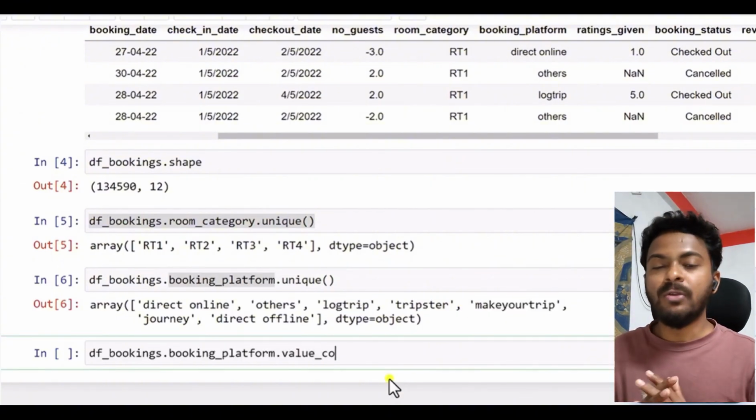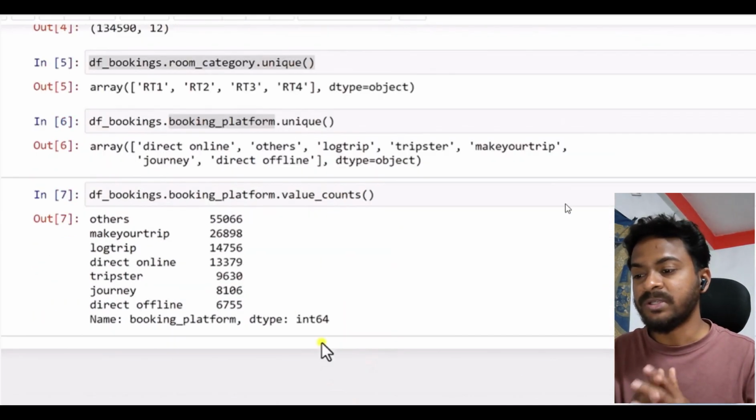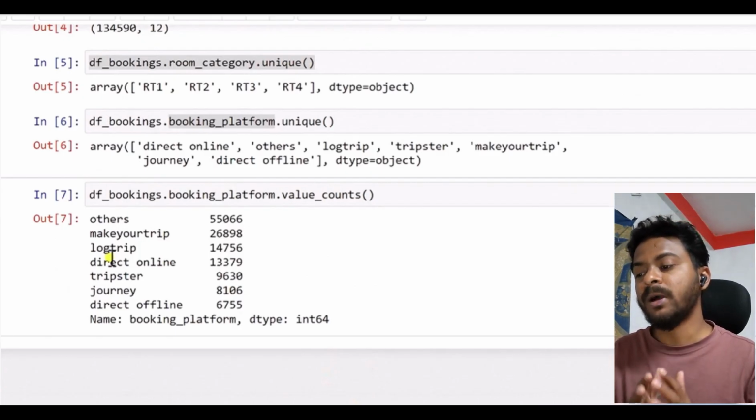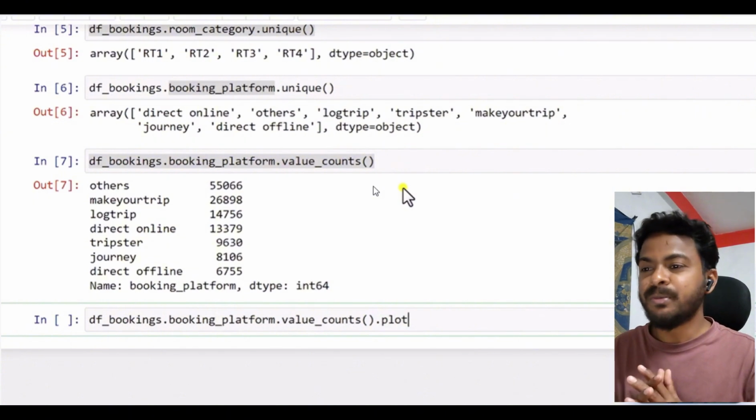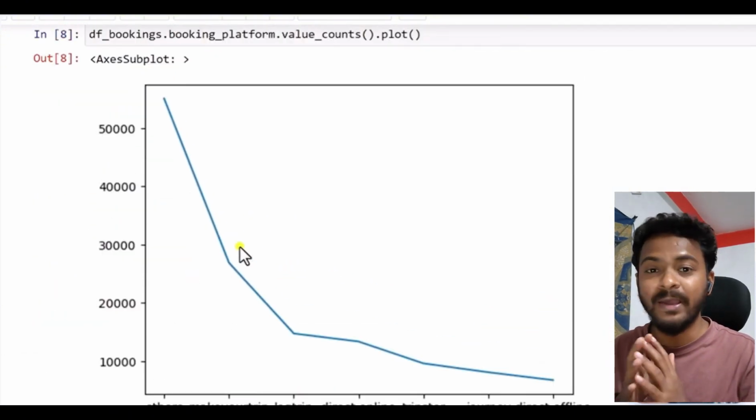So by using value counts, you can see that MakeMyTrip has 26,000 plus bookings. By LogTrip we have 14,000 plus bookings, even though by direct online we have 13,000 plus. Now also from here we can plot a bar chart. It is pretty simple, we just need to say plot, and here we can see a line chart.